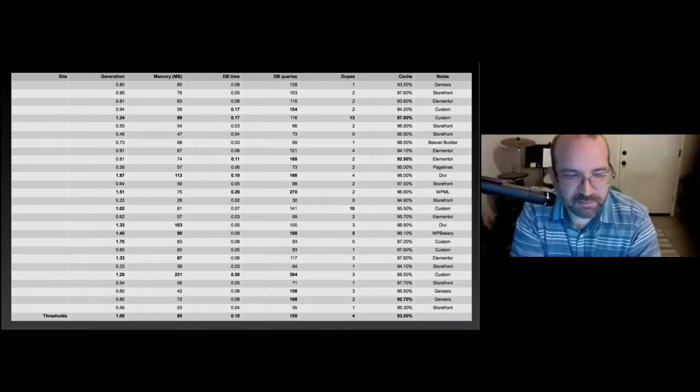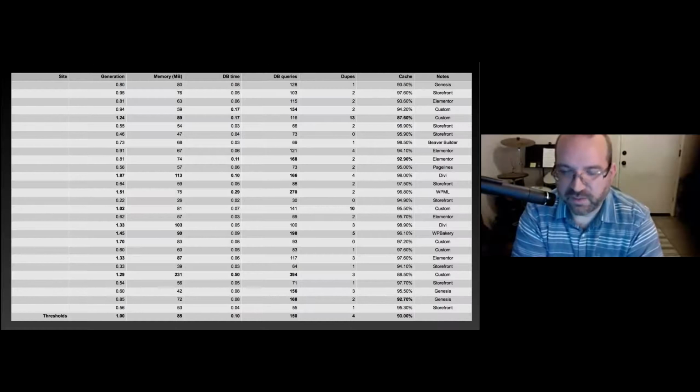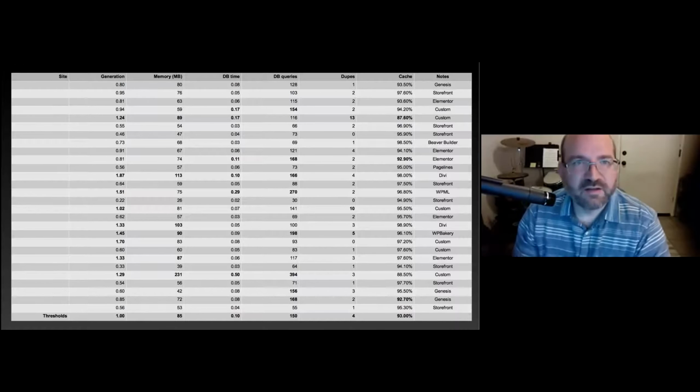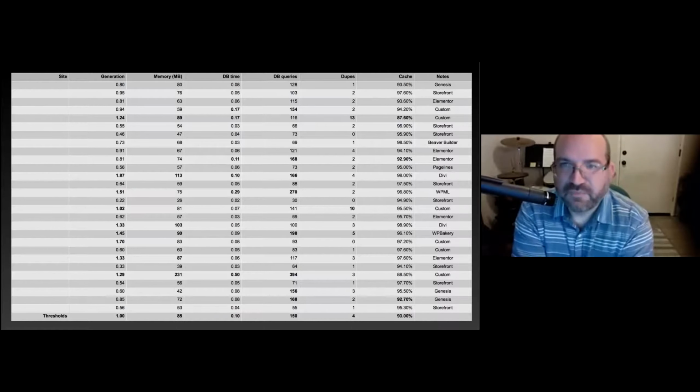But down at the very bottom, by the data, I informed a threshold and said I'm going to consider it slow if the generation time is over 1 second. And then the third column there is memory in megabytes. I said 85 megabytes is the baseline I was seeing from the data. Database time is a tenth of a second. Database queries about 150.